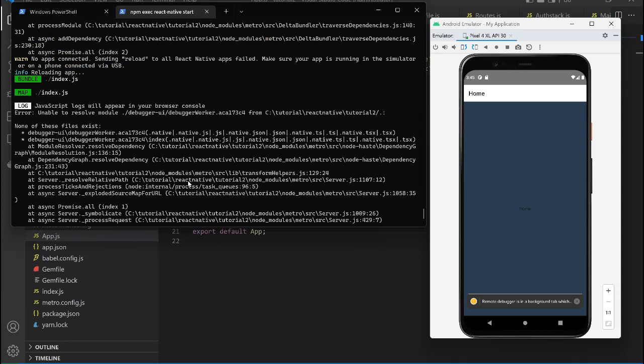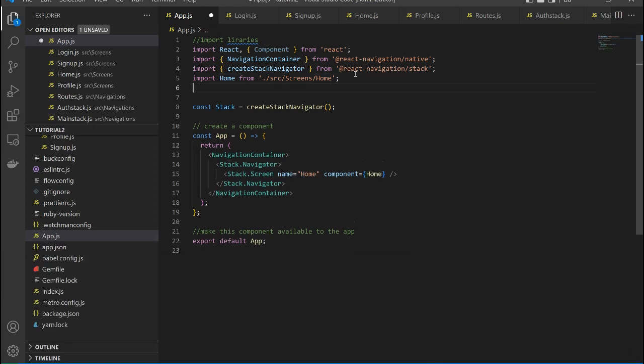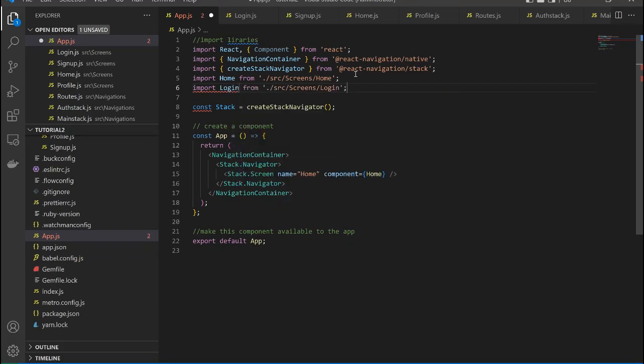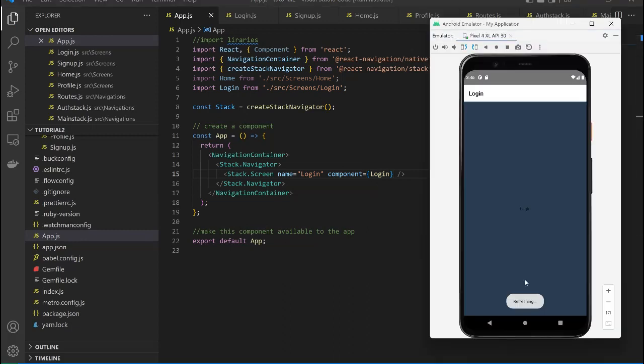It is showing the home screen, but it's showing some error actually. You're getting a logger here. For disabling this logger, we have another option, so I'll show you how to disable it. But it is showing the home screen right now. If you change this, suppose you are importing the login screen, and I'm giving the name as login here and the component as login. Okay, so if you go here and check, it will show you the login screen.